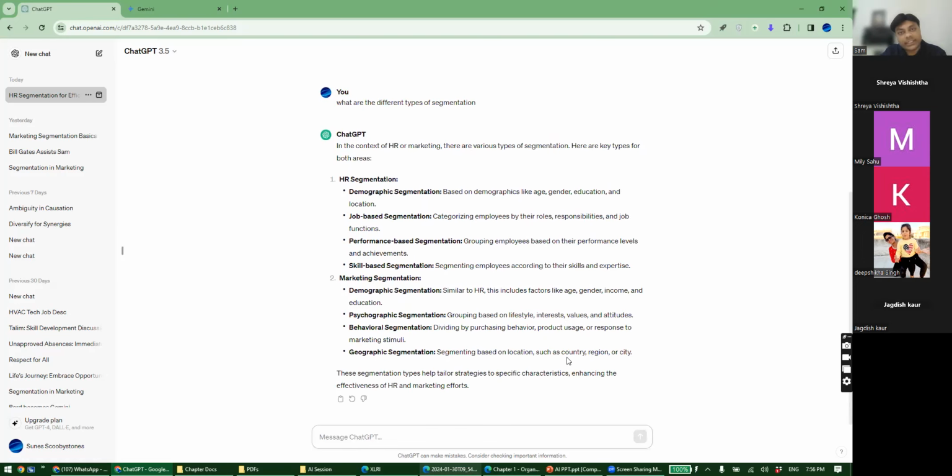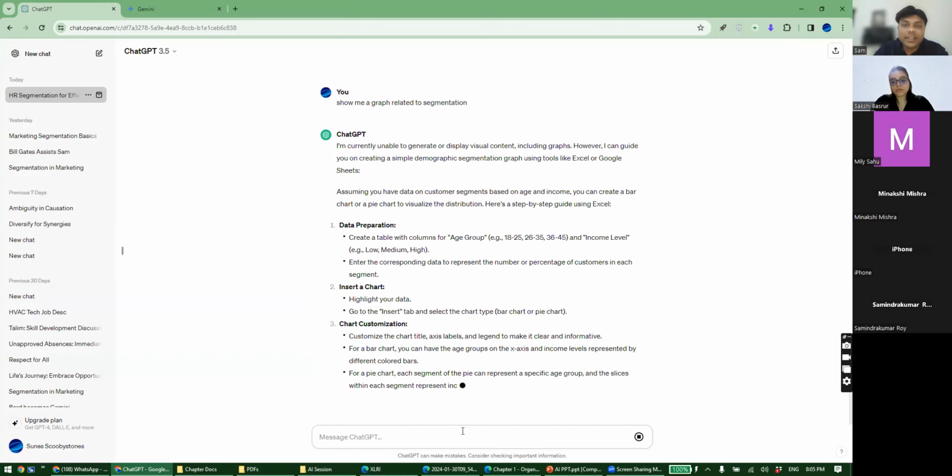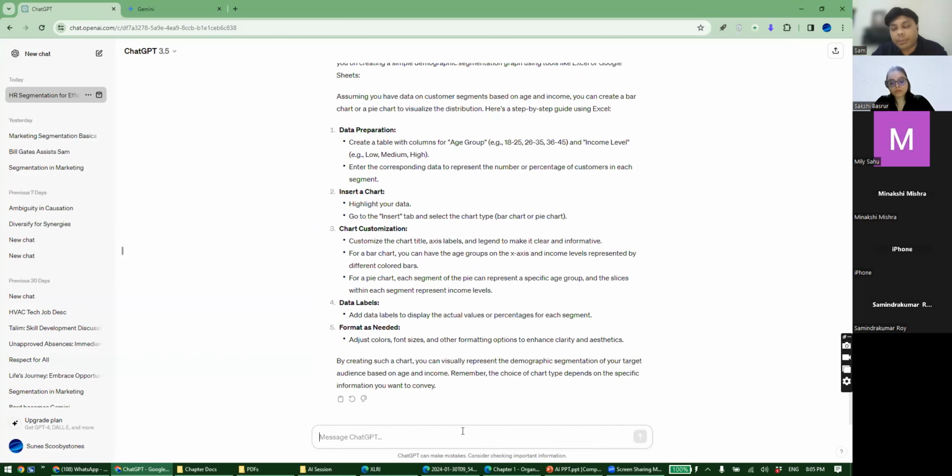So let's see in Gemini. I have not generated many graphs, but we will try to see if we can generate using Gemini. But ChatGPT, I think no. We can just ask, show me a graph related to segmentation. When I ask this, we'll see. See, I am unable to generate or display visual content. However, I can guide you on creating a simple demographic segmentation graph. So it is actually giving me steps how I can prepare a graph, but it is not showing me a graph, which is helpful to some extent, but not the way I want it. Understood. So this is one of the limitations of ChatGPT.